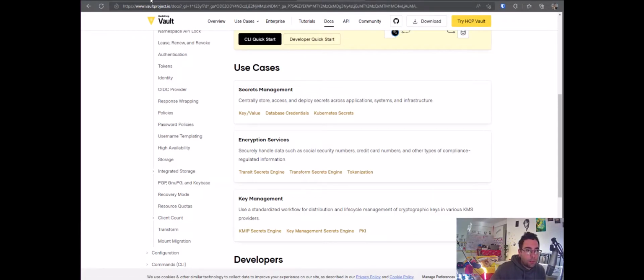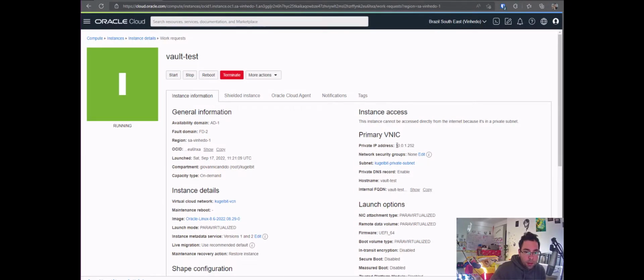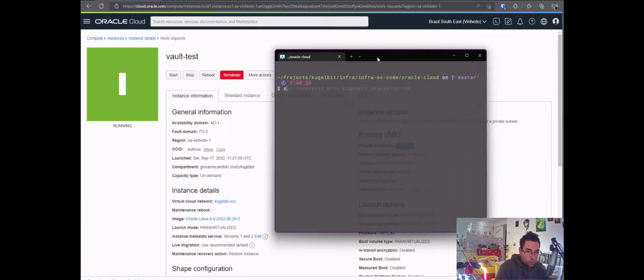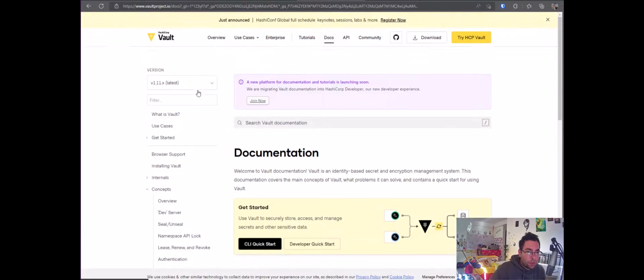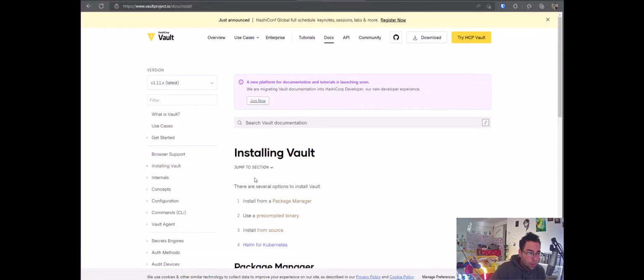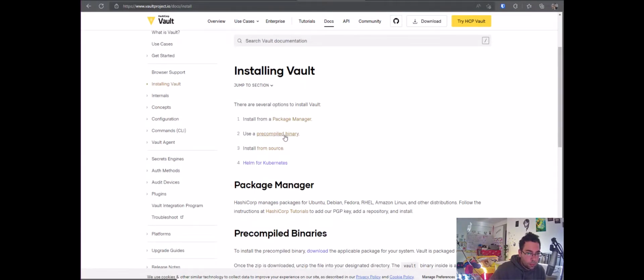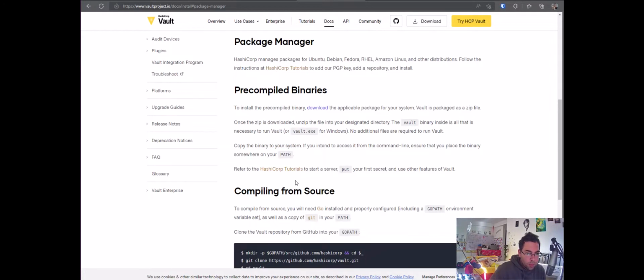So I'm on my VPN now, so I can access this IP address. Okay. Now we can install Vault. We can go to the documentation, installing, using the package management.